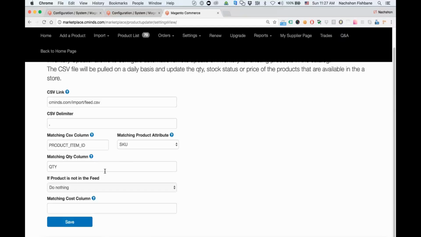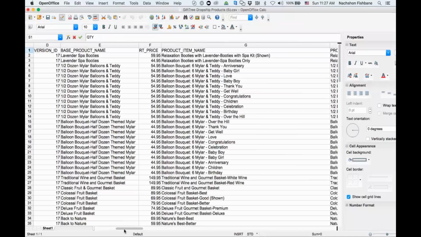So what happens when one of my products under the product list tab is not in the file? That means it's looking for a specific SKU and trying to match it but can't find it. It's not in the feed. So what should I do? I can choose to select do nothing or set out of stock. Or I can enter a matching cost column, meaning the initial price of the item. This will update the cost attribute of the product. So I'll look for the actual retail price for my file and enter it here.